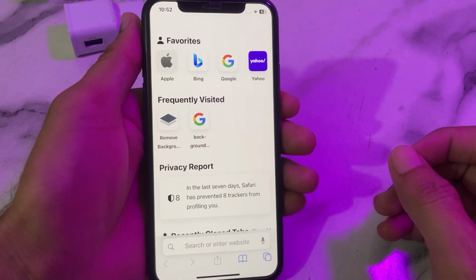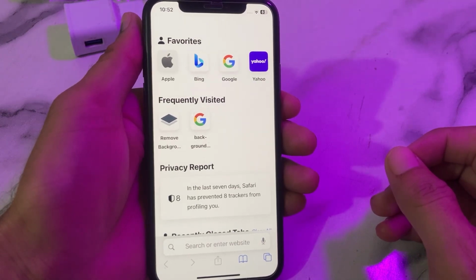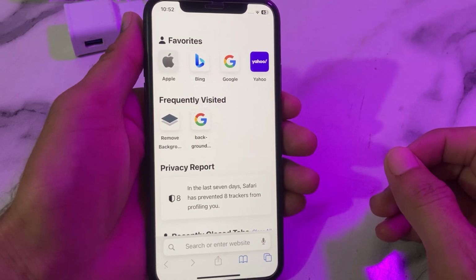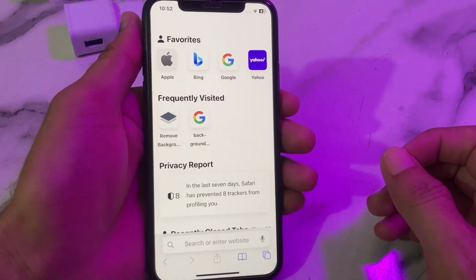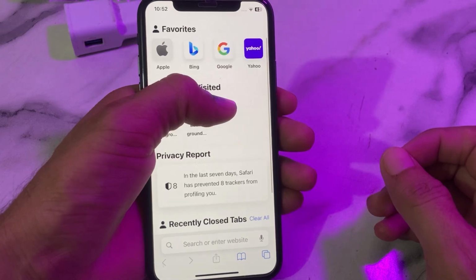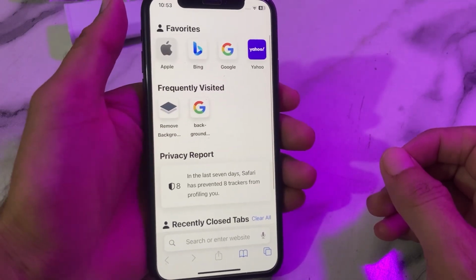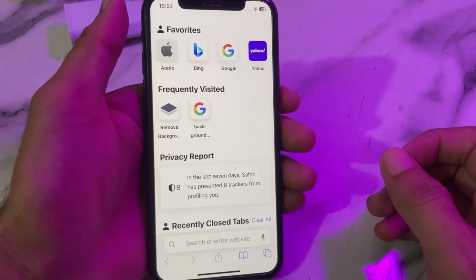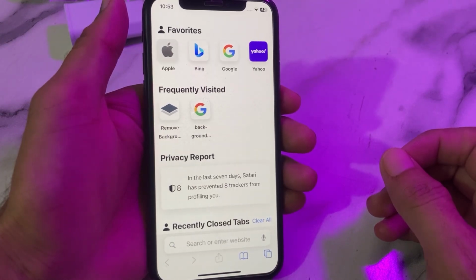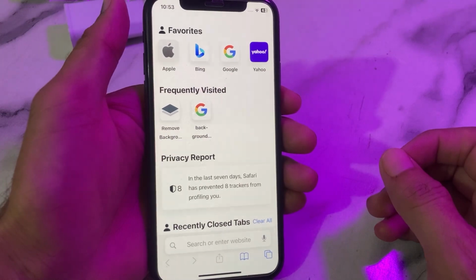In this video, I'll show you how you can fix it if the Safari browser is not opening websites on your iPhone, iPad or any other iOS device. So if you're using the Safari browser and it's not opening the website, then in this video I'll show you how you can easily fix this problem.